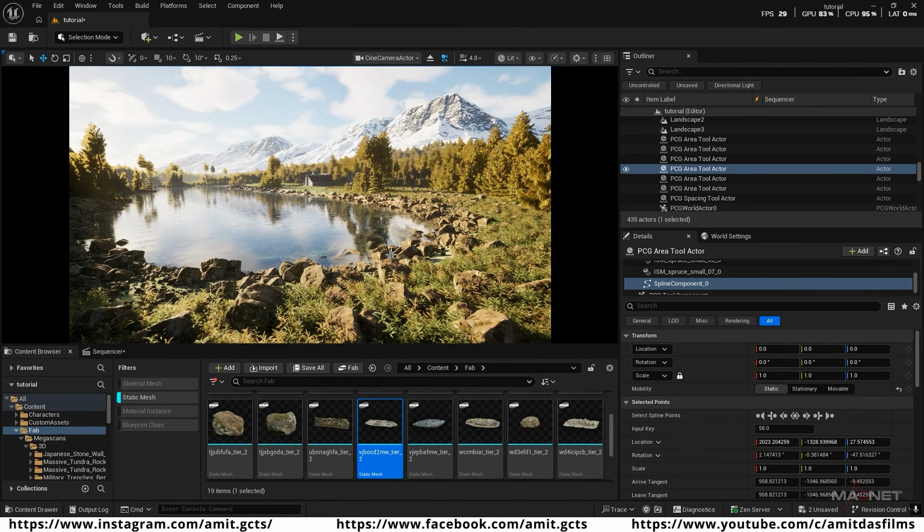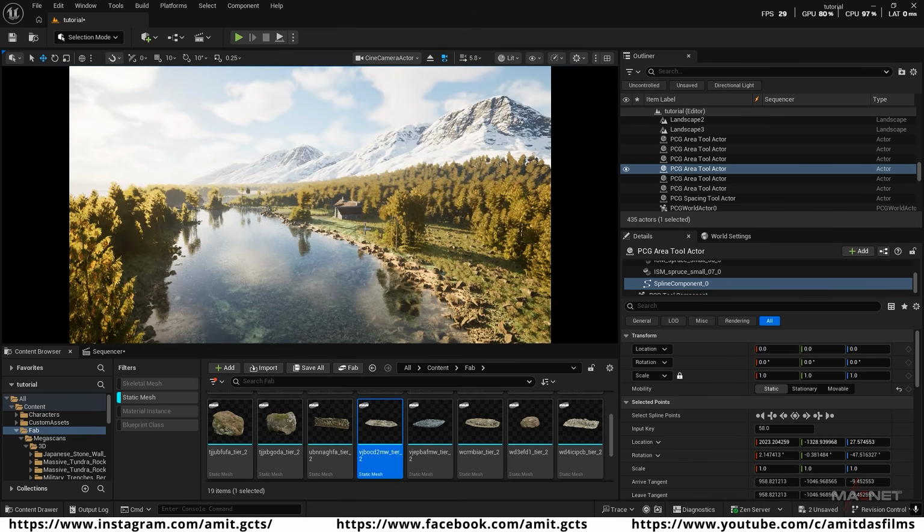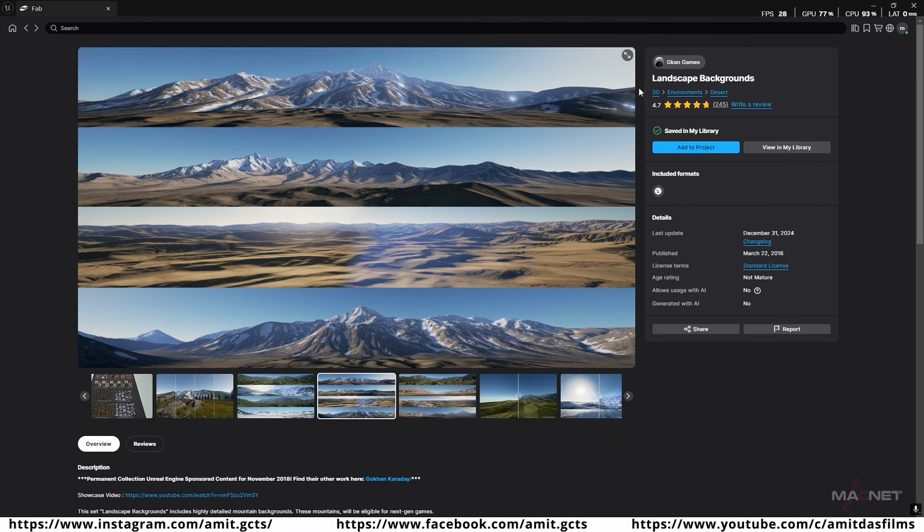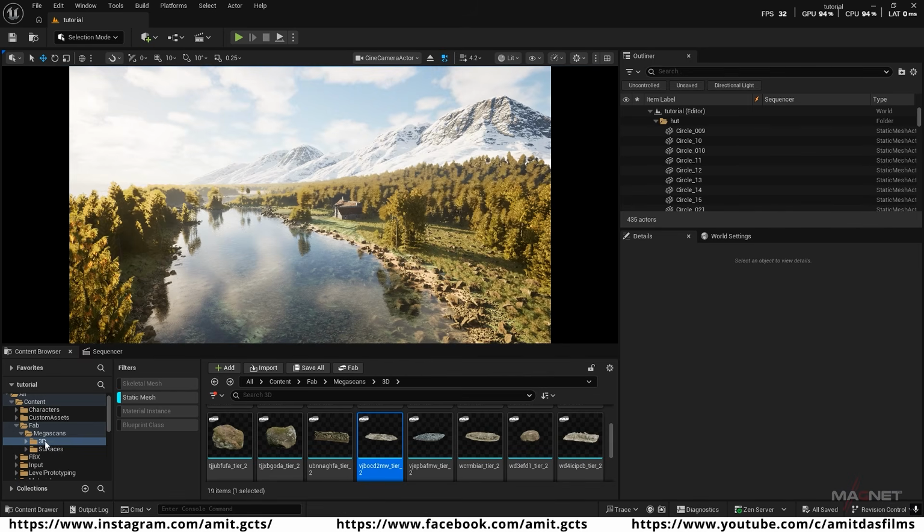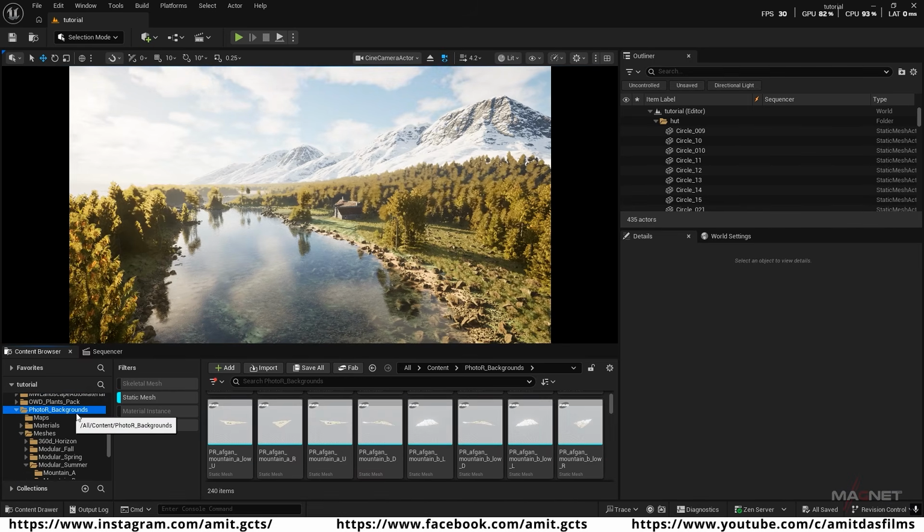Okay, and now we're going to download some other mountain assets. So for this, again, I go to the Fab Marketplace. So for the other mountains, I'm going to use this landscape background asset here. Just click on this add to project. And after downloading the mountain pack, we can go down here to the content browser. And here you can get this folder called photorealistic backgrounds.